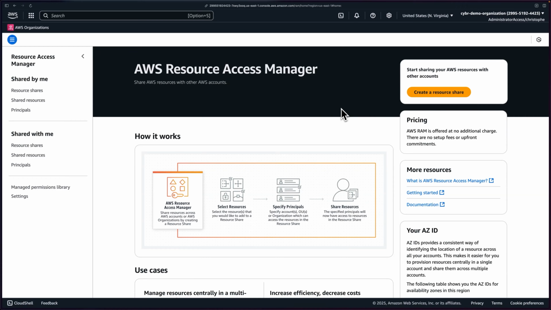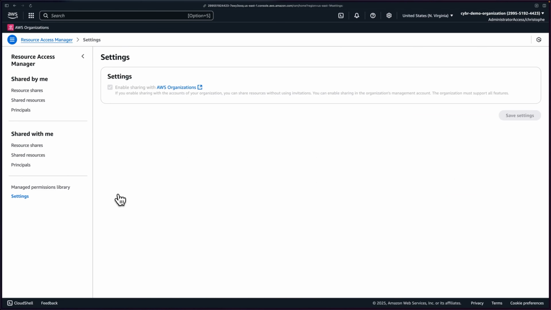But before we do that, I'm going to have you actually head over to Settings. And the reason we're going to do that is to enable sharing with AWS Organizations. When you first land on this screen, this will not be checked. So you'd want to check this box and then save settings. As you can see, I've already done that, and so it's completely grayed out.